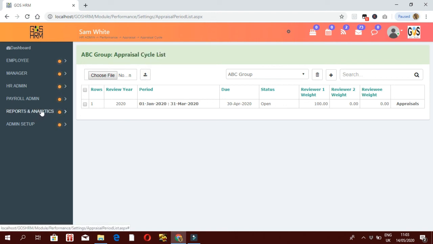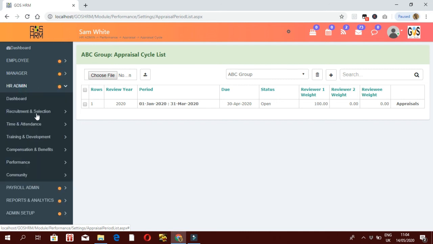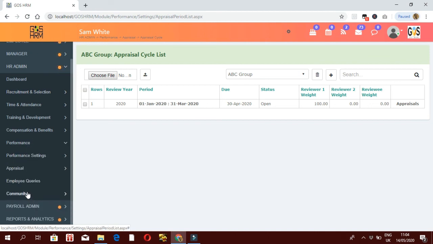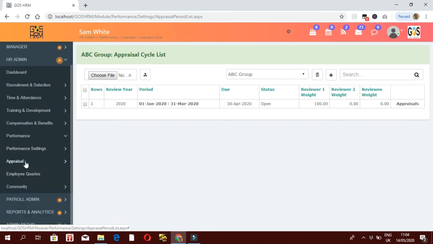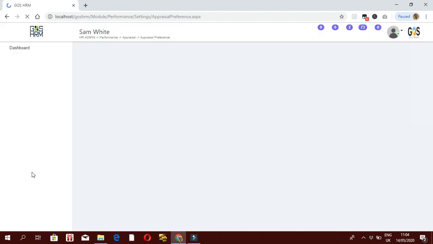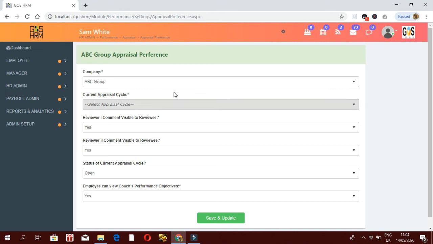And the last thing in the setup for the performance management module of the GS HRM application is the preference. Preferences are actually options. Let's go through the options together and you will get a better grasp of what I'm talking about. So I go back to HR admin, click on performance, click on appraisals, and click on appraisal preference. The preference form comes up. This is the only one I've created, ABC, and I've not created the preference. So current appraisal, this is the only appraisal cycle I have in there.